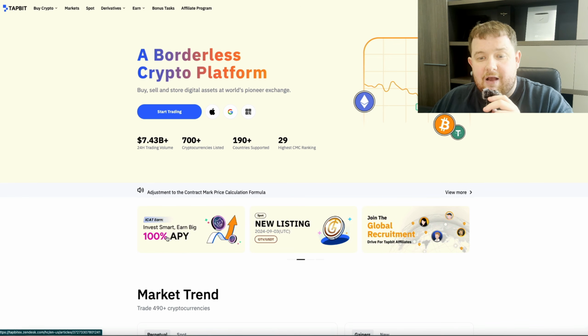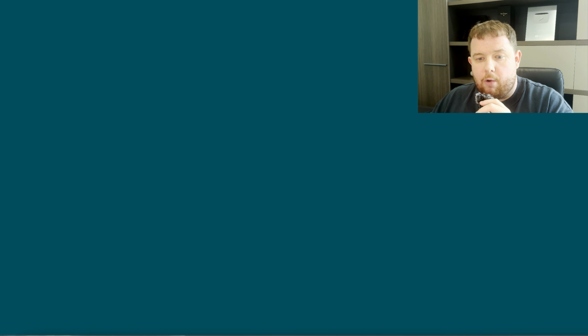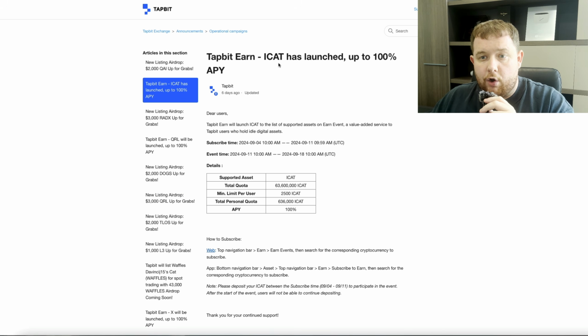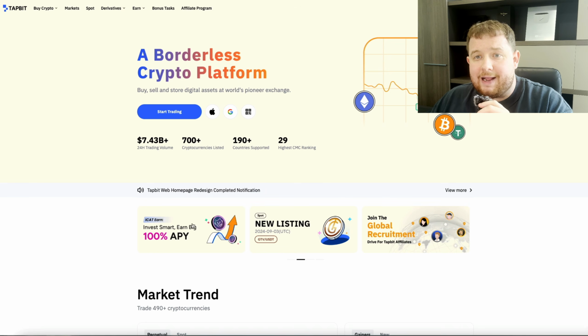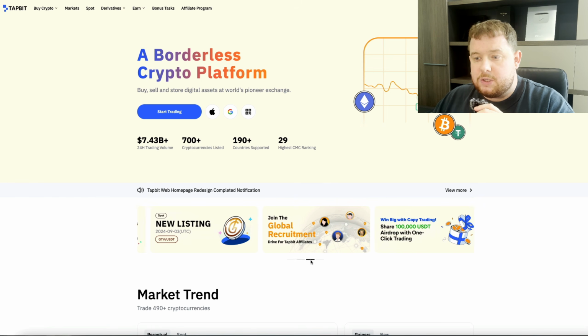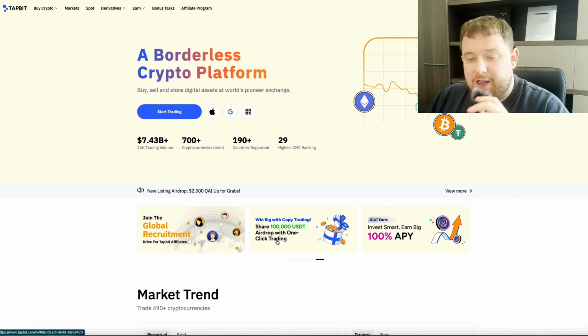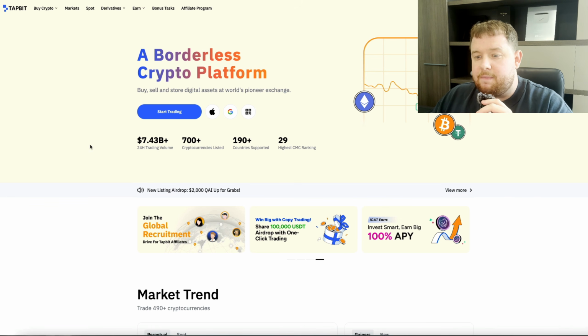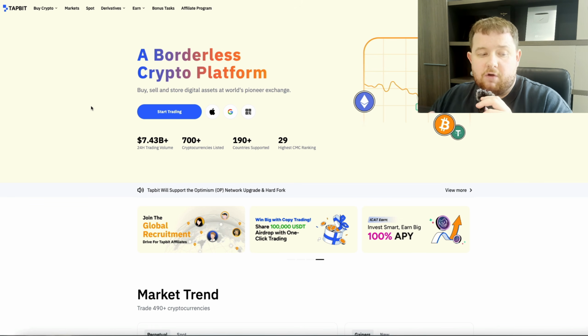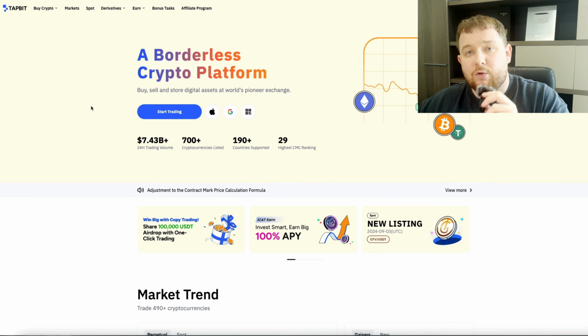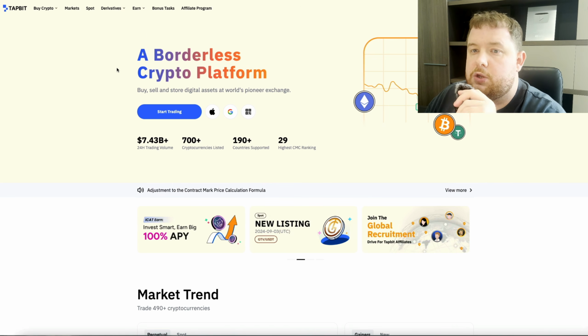They are constantly having different new incentives. So right there we can see, for example, we can earn 100 APY on iCat right there. We have multiple different things, new listings coming. We can see they have trading competitions with a $100,000 USDT airdrop right there. They're always having new promotions. They've got an app as well. I have in fact downloaded the app on my phone. It's super easy to use.